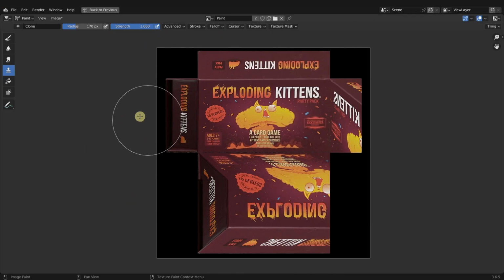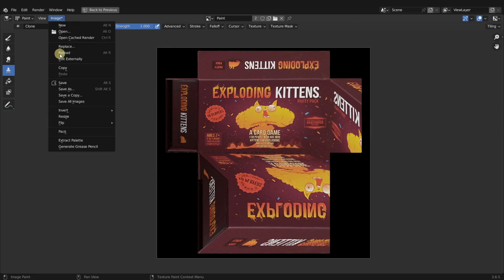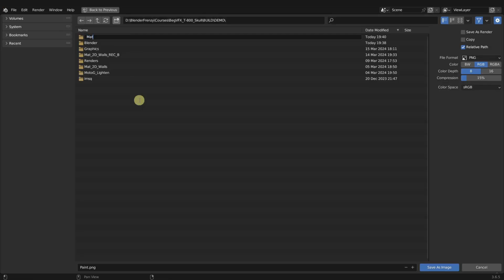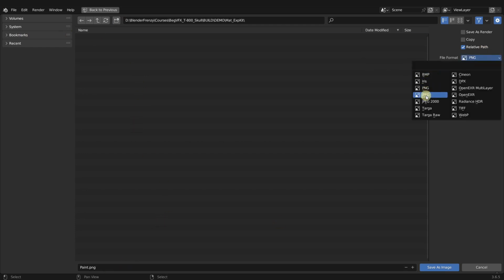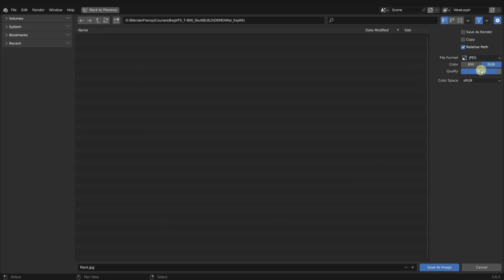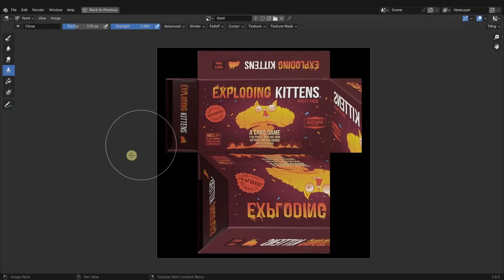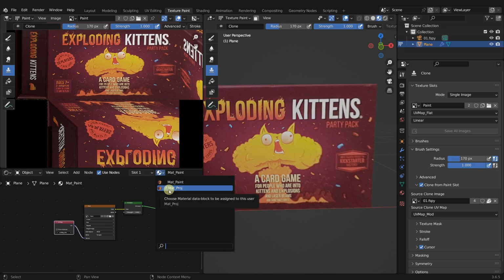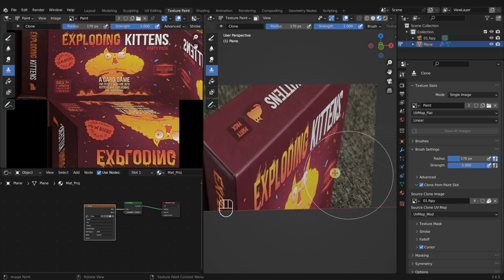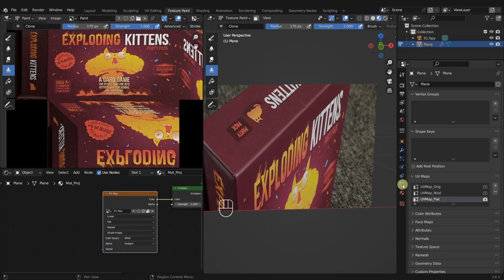But this still only exists in Blender, so let's save it out as an image. I'm going to make a new folder called MatExpKit, and then we'll save this as paint, as a JPEG at 100%. There we go, we've saved it out onto our computer. Now, since it's already plugged in, we can switch back and forth between the projection. And of course, this is not using our projection UV map here. It's using the flat.